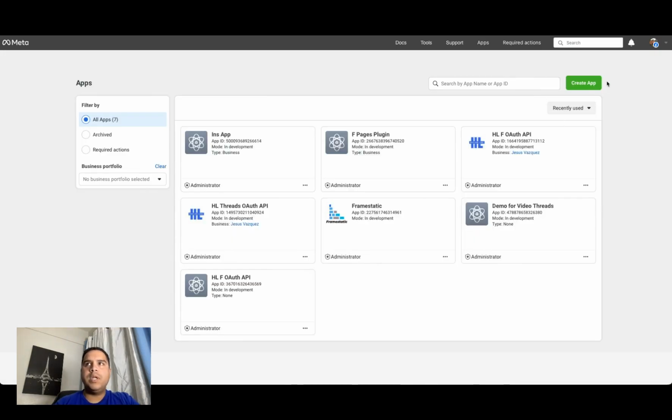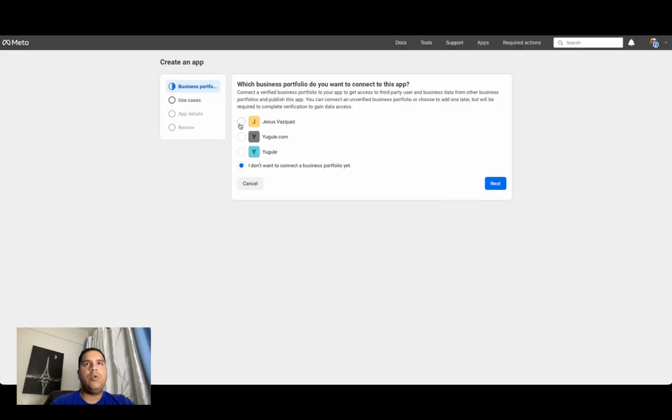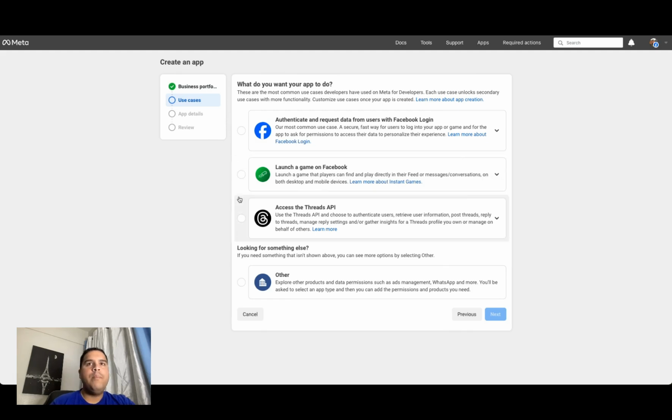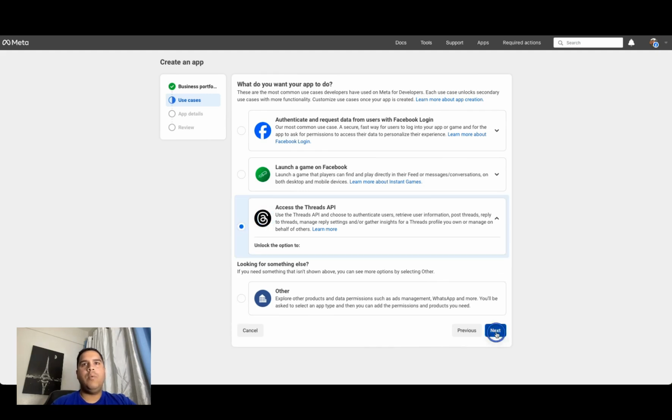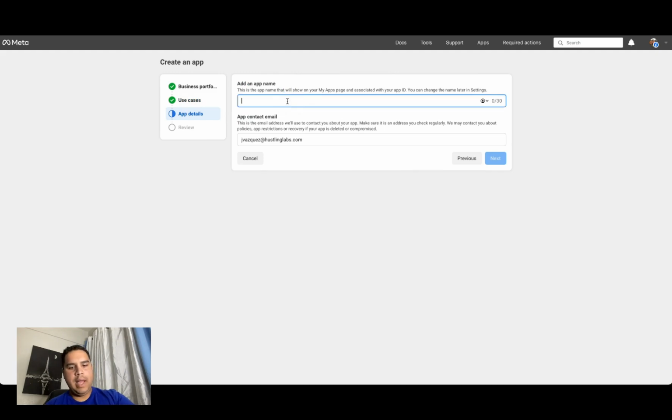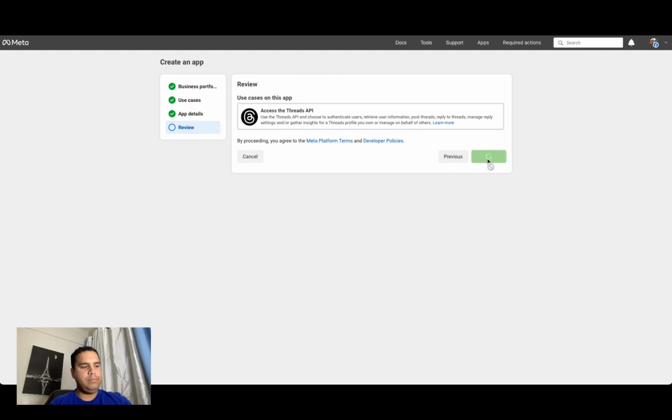So on the top right corner, with the green button that reads Create App, you're going to click there, and you're going to select which business portfolio you want to use. Just select a random one. Really important that here you need to select the option that reads Access the Threads API. This is the only one that will allow you to connect your application to the Threads endpoints. So we're going to click on this one, and we're going to click Next. Here under the app name, we are just pasting the name that we have copied before. We're going to click Next and then create an app.